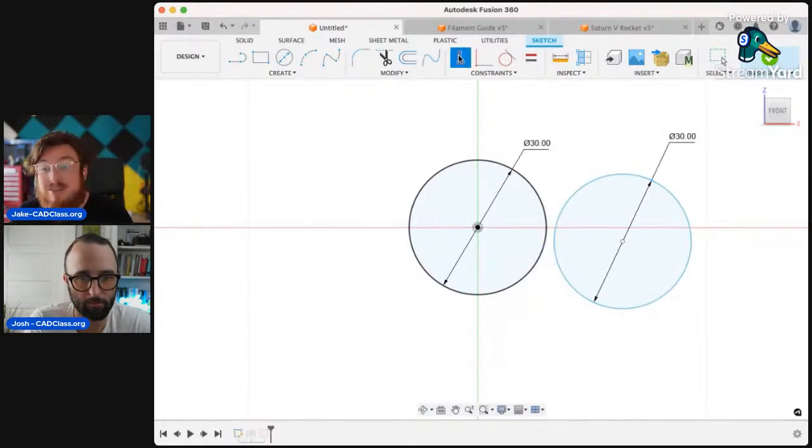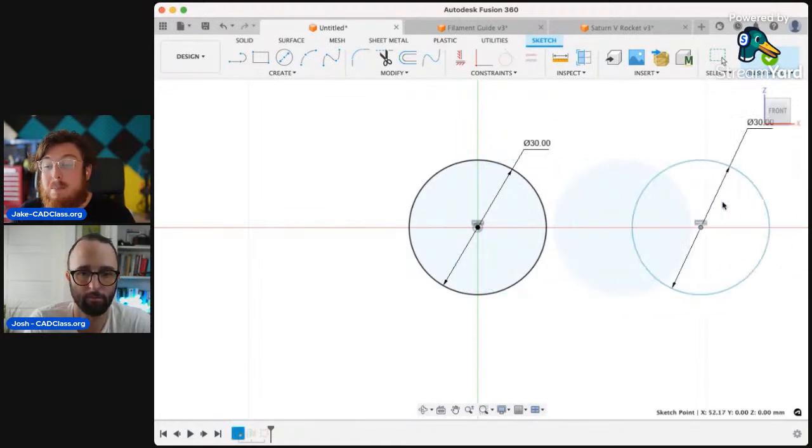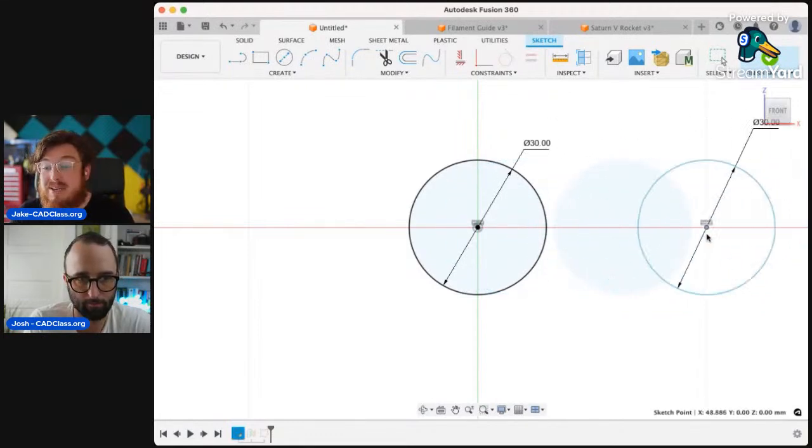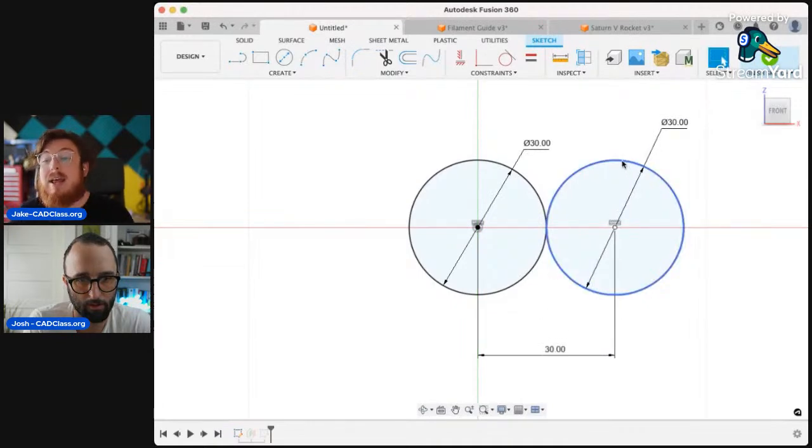I could add on the horizontal vertical between the origin and the center of this. But now it's only constrained up and down. It can still move left and right. It still requires another bit of geometry. Let's make it 30 millimeters again. Now we have a fully defined sketch, and both these circles are completely constrained.